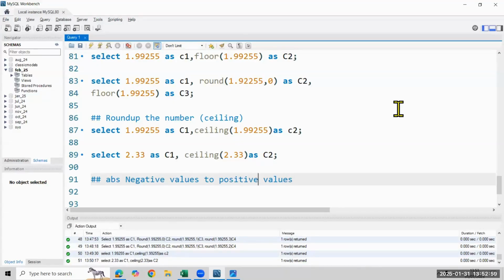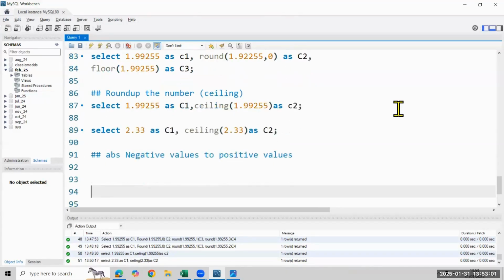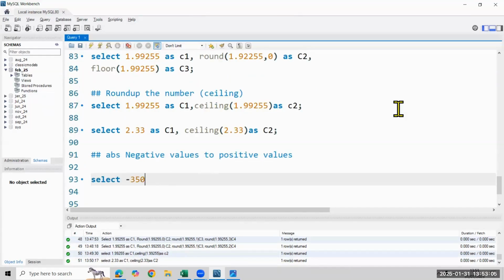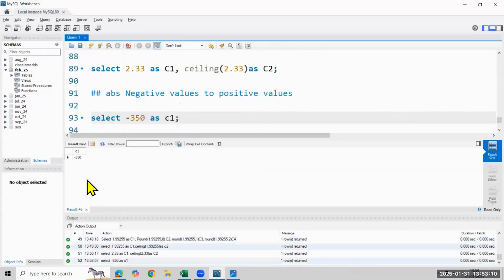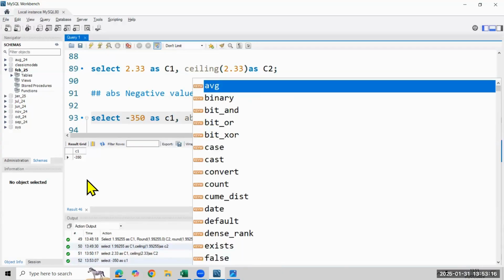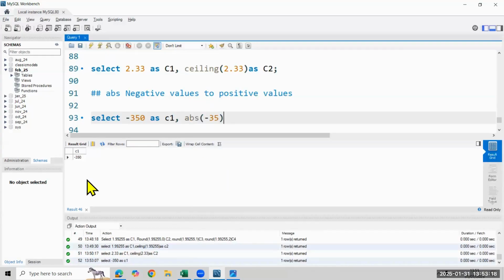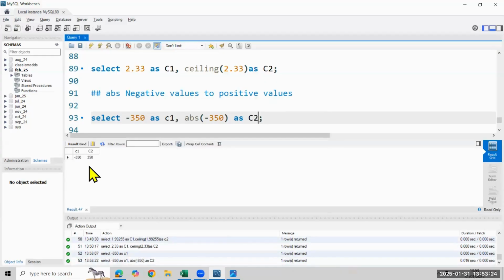It will convert from negative values to positive. So for example, if I'm writing here select minus 350, and if I run it as column 1, am I getting minus 350 here? Okay. If I write here comma, and if I write ABS, and if I write here minus 350 as column 2, do you see here? It is converting from negative to positive. Clear? Please make a note.